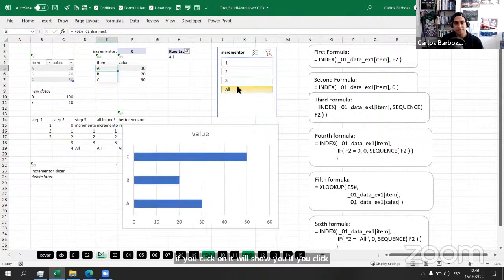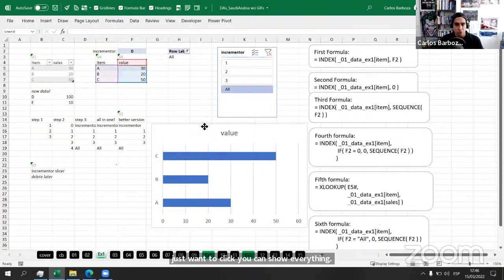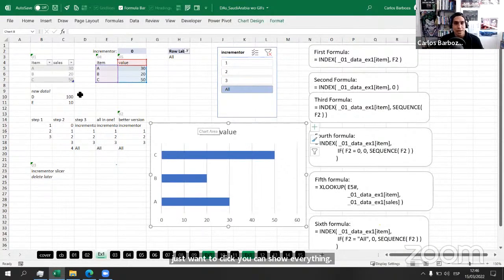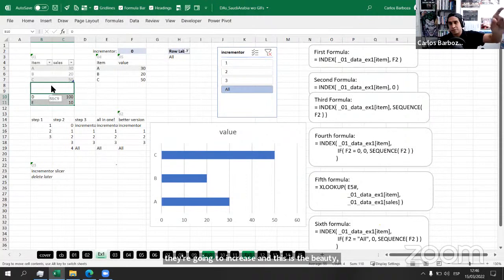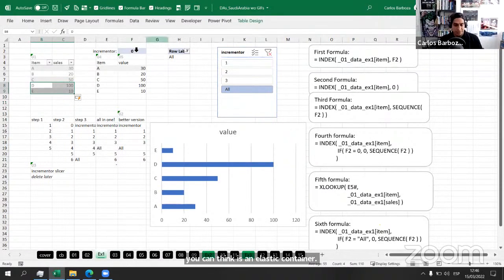If you click 3, it's the same thing. And again, I'm just adding the all, so it's nice to have that option where with just one click, you can show everything. And in this example, I also wanted to show you the incrementer. Say that you have new data, and let's delete this and add it to the table. Look at what's going to happen, all these arrays also have to increase. And this is the beauty, because those spill ranges were referenced to a table, which you can think of as an elastic container. Hopefully that metaphor sinks in. And there you go, you have them all here.